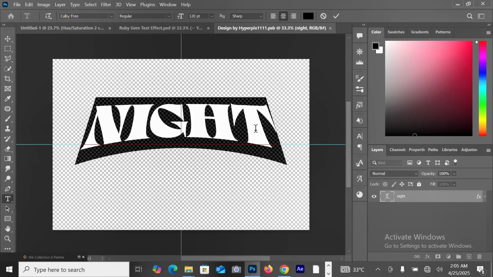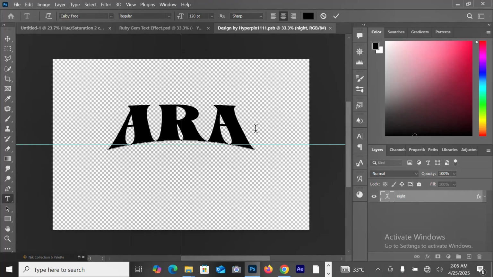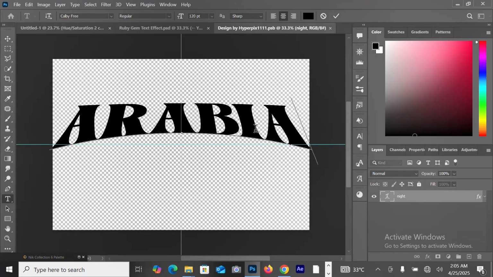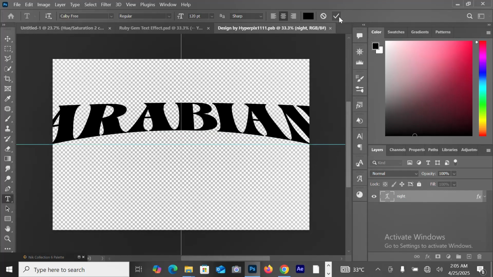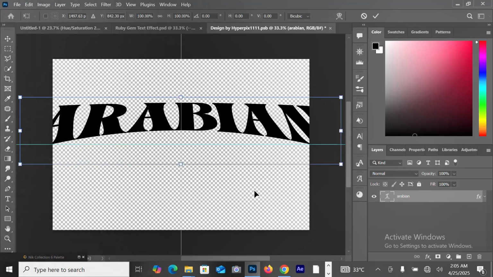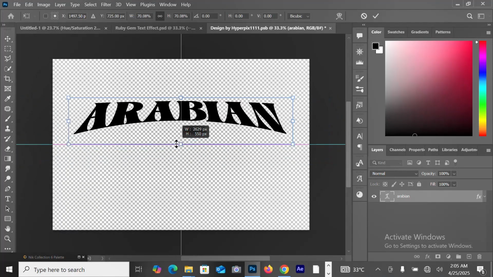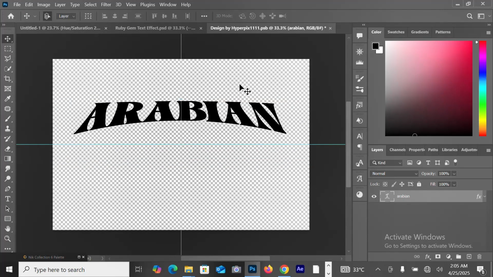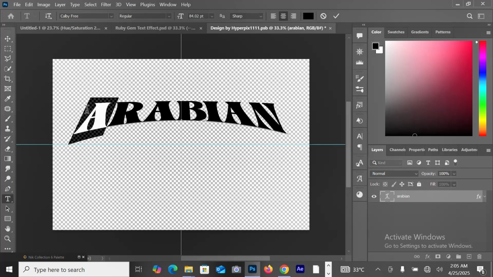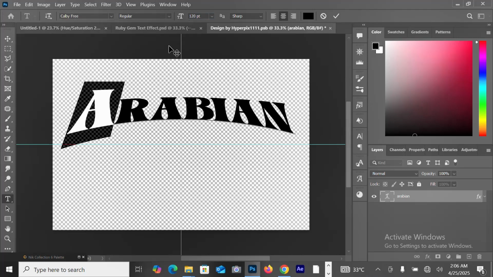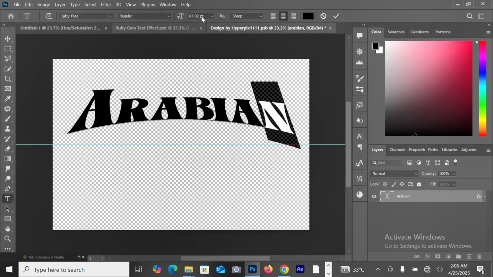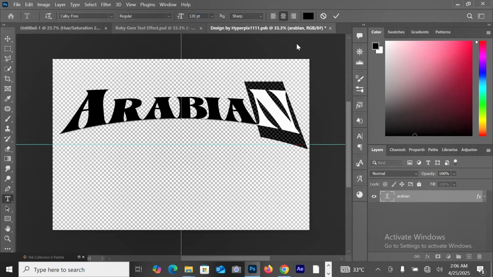Then I type my text, Arabian. Then click OK. Let me reduce the size. But first of all, there's something I did here. The first two letters, the A and the N, I increased them, so let me increase the size to 120 points. So the A and the N to 120. Okay, we are good to go.